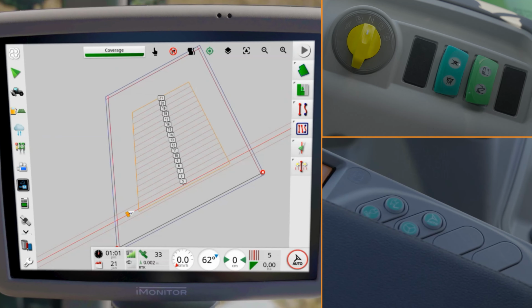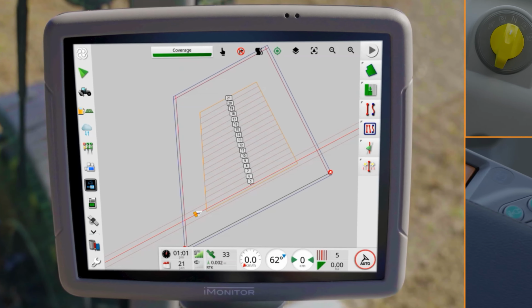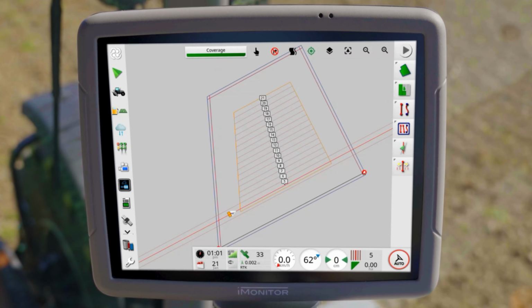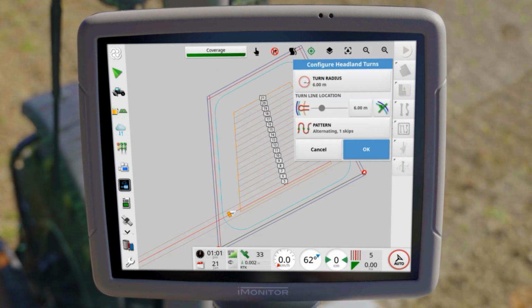Next, engage auto steering and ensure a boundary and a configured headland are set up in advance. For detailed guidance on these steps, refer to the dedicated tutorial videos in our playlist. Finally, navigate to Guidelines menu, configure headland turns and set up the last parameters.